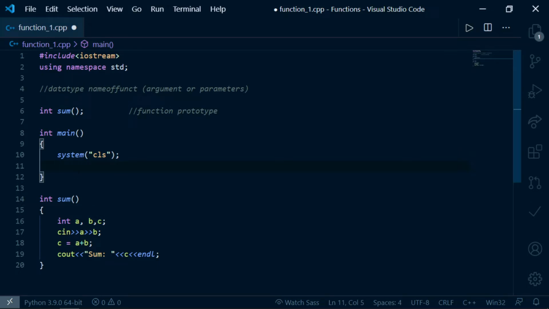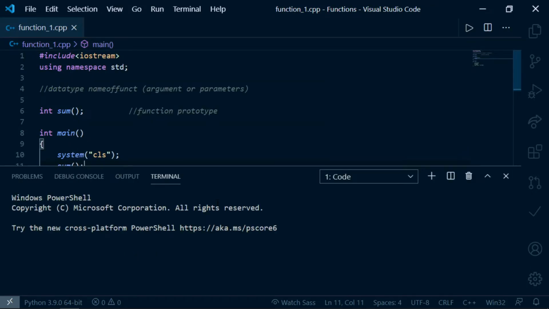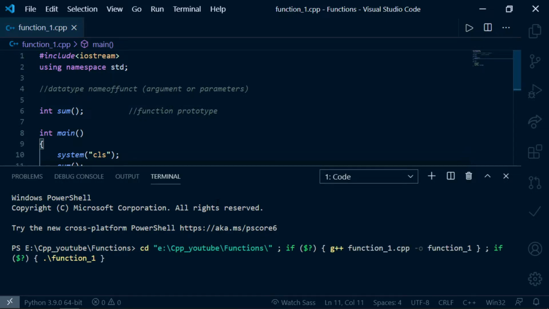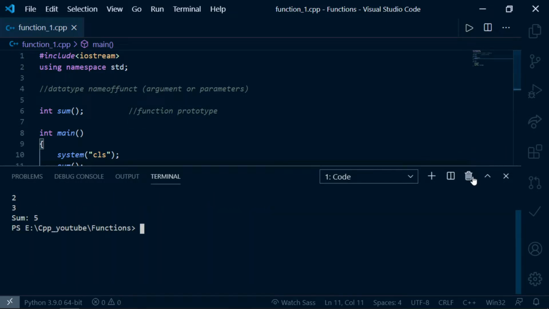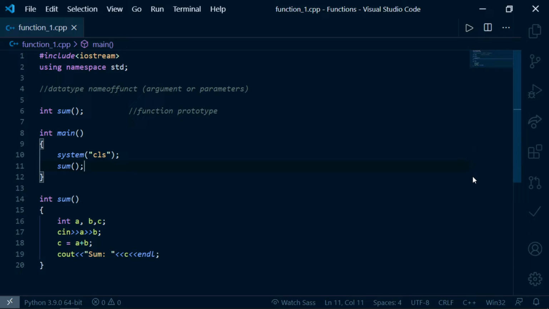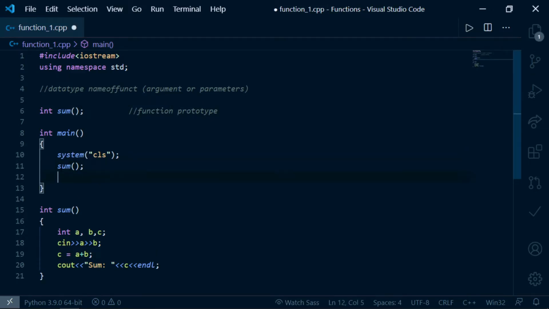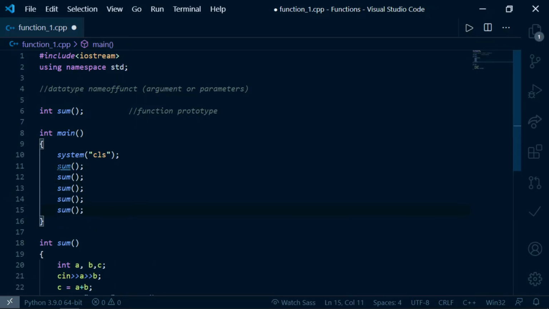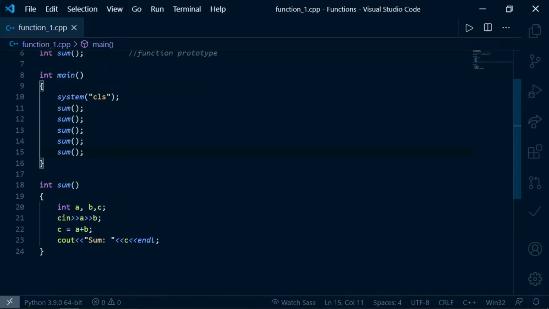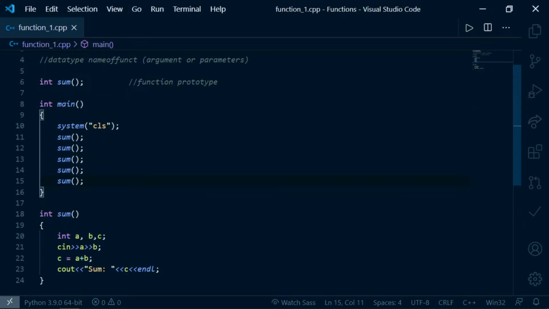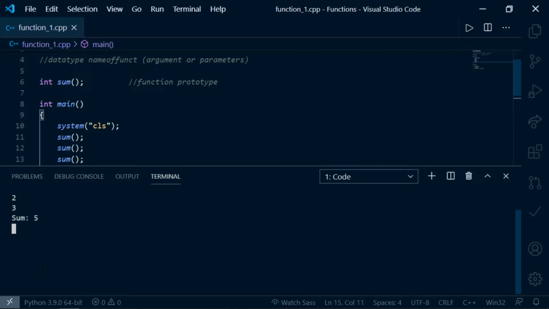So now to simply call this function, we will write it like this. And now when we run the program, it should call the function one time. Now if I want to do the same thing, the sum of these two numbers 5 times, I will simply copy this and paste it 5 times. So now it will call the sum function 5 times. Now you can see it is a lot easier to manage, just like this.